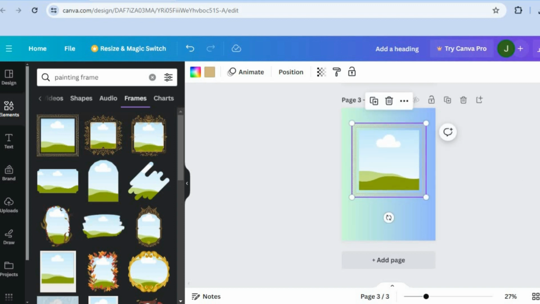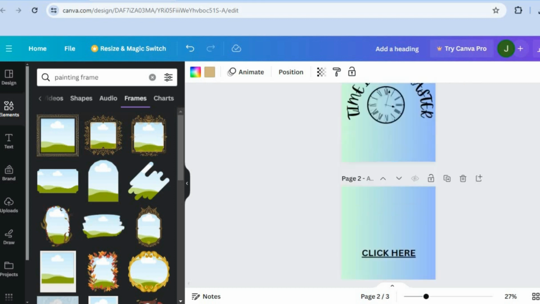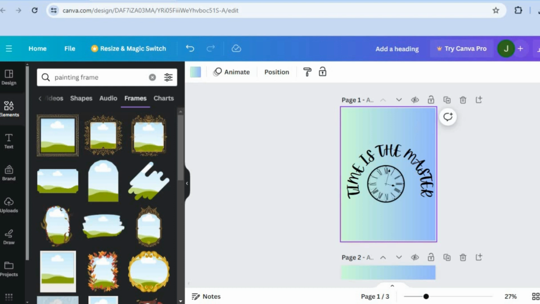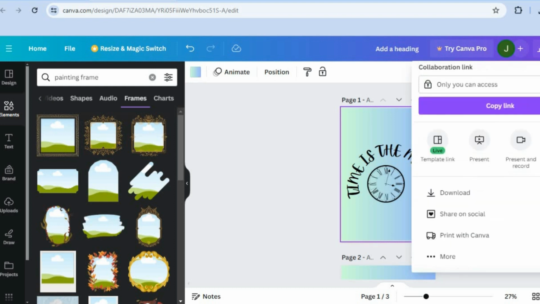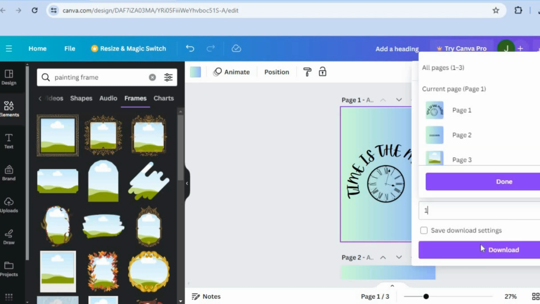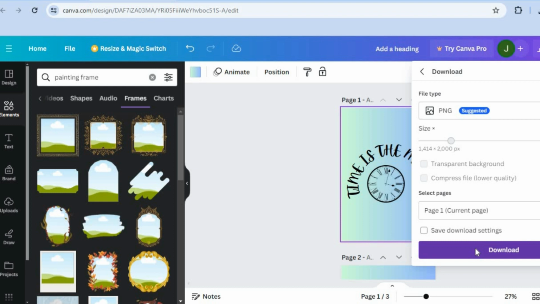And all we are going to do now, we are going to scroll back up and we are going to save our creation, which would be this one. So to save it, you'll simply tap on share in the top right hand corner. Then from there, you're going to tap on download. After selecting download, you can select the page. So it is page 1. And we're going to tap on download.